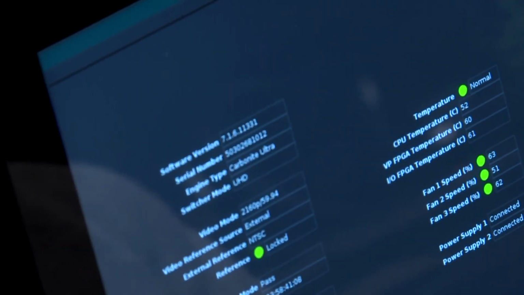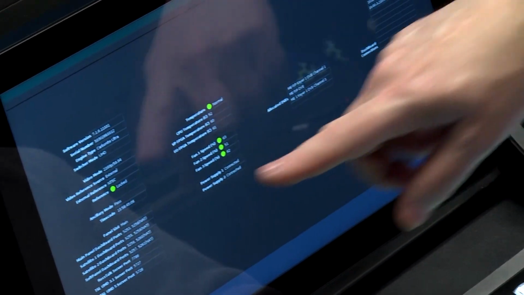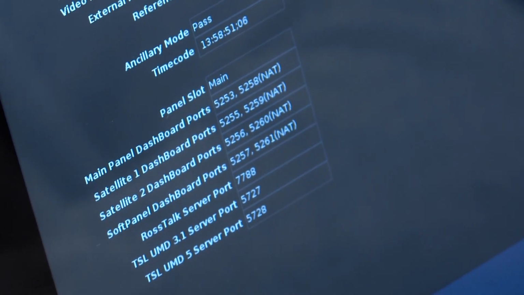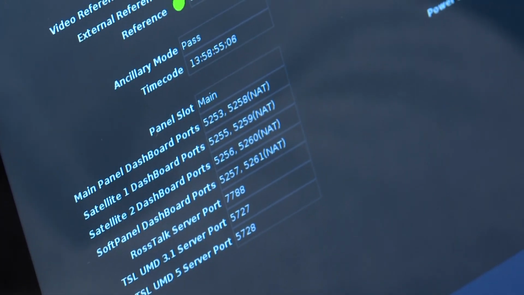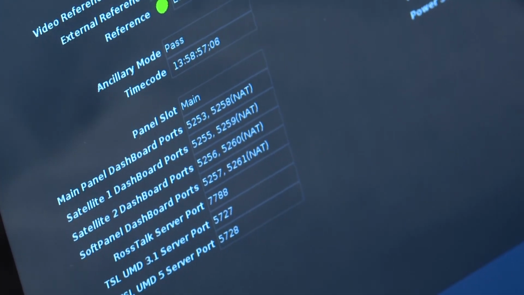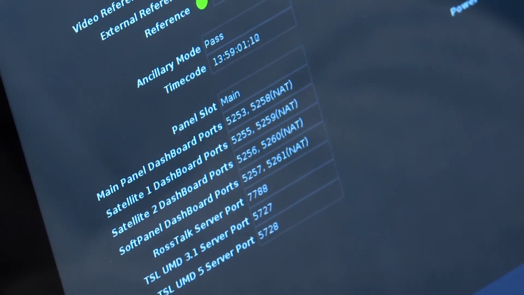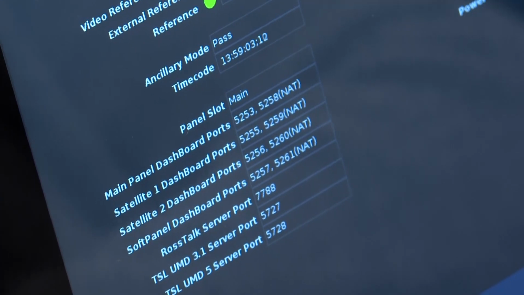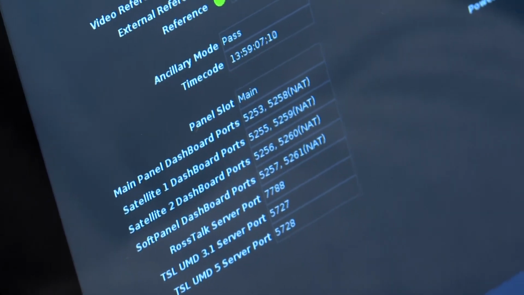But there are some shortcuts, like little references, like the port numbers of how you connect to the switcher. So when you open up a new dashboard and you want to connect to the switcher, you're communicating at the IP address of the switcher frame and the port number 5253. The soft panel is 5257. Soft panel being we can actually switch the switcher from the dashboard.